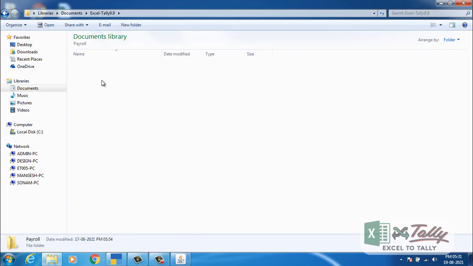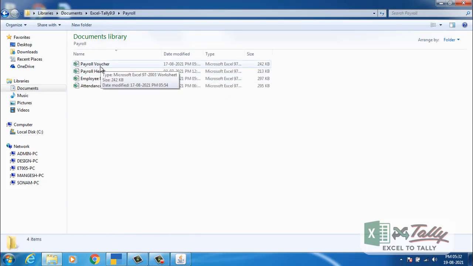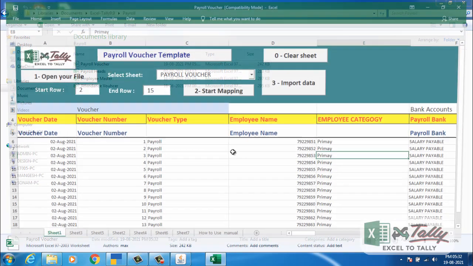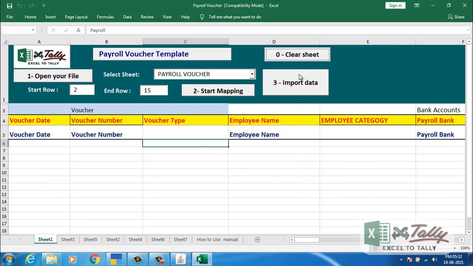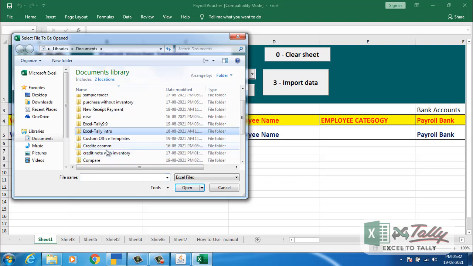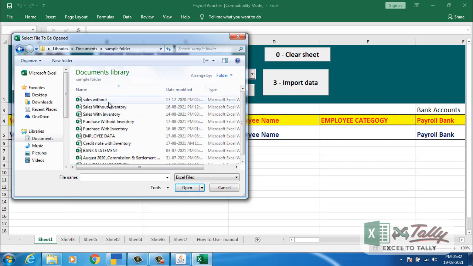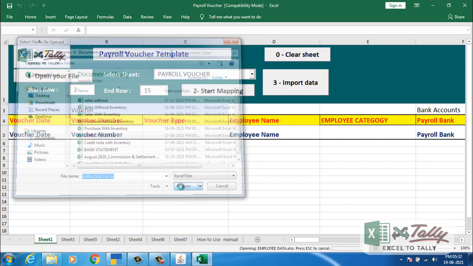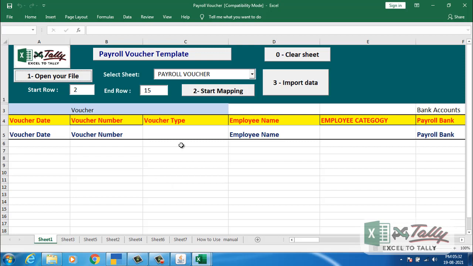First, open the payroll folder, open the payroll voucher template. In the template, we have to put the payroll data. First, clear the sheet, then click on the open your file button and select the file which you want to import in Tally. Currently, I have some sample employee data with me, so I'll just import that data, and after selecting a file, we need to select a sheet.